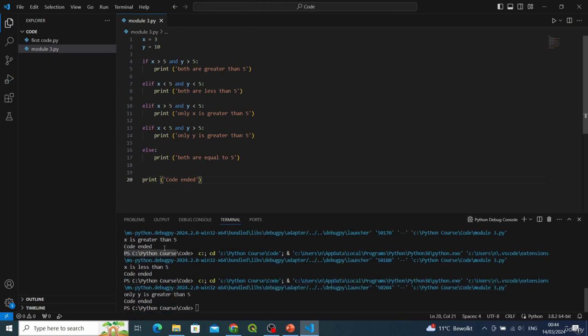Execute the code. It says only y is greater than 5. Yes, that is correct. So this condition is being executed. If I change it to 7, run the code, it says both are greater than 5. Yeah, both are greater than 5. If I do it 2 and then run the code, only x is greater than 5. So you see how these conditions allow us to run only the code that we want.